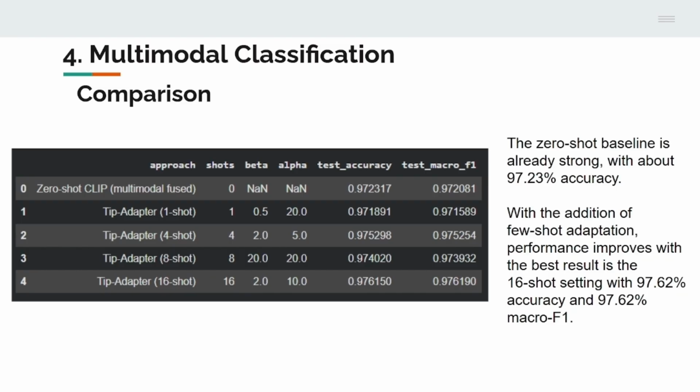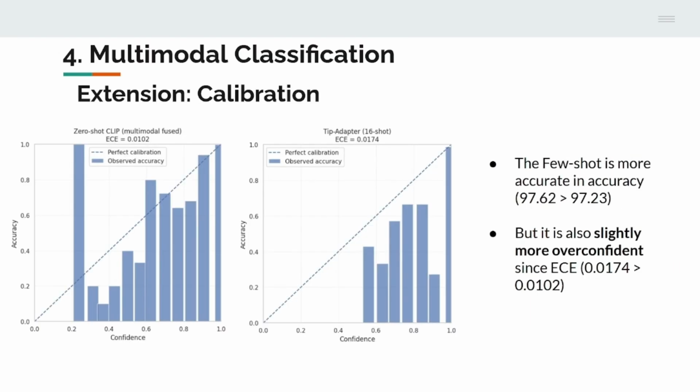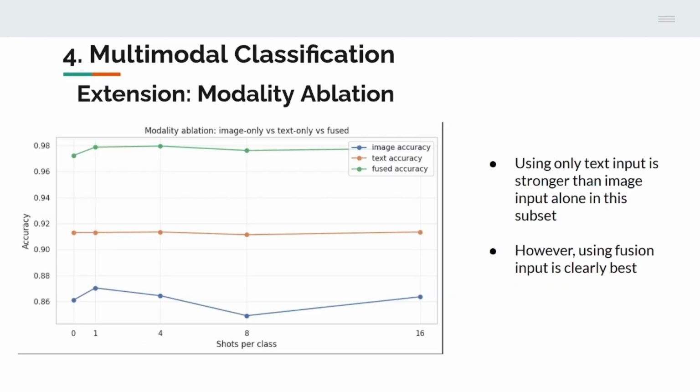So for comparison, the zero-shot CLIP is already very strong with 97.22% accuracy. The few-shot Tip-Adapter improved it slightly, with the best result being the 16-shot with 97.62% in both accuracy and micro F1. We also implement some extensions. The first is calibration, where we can see that the few-shot model is slightly more accurate, but also slightly more overconfident, which is shown by the ECE increase from 0.0102 in zero-shot to 0.0174 in the 16-shot.